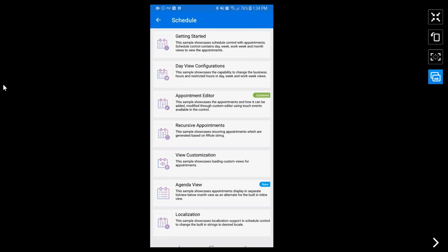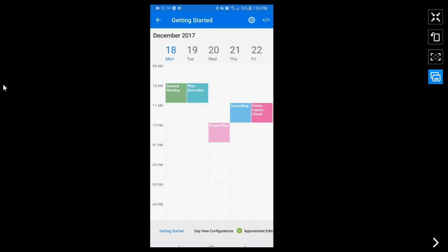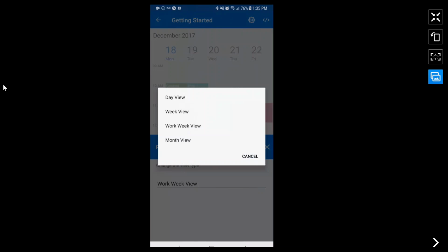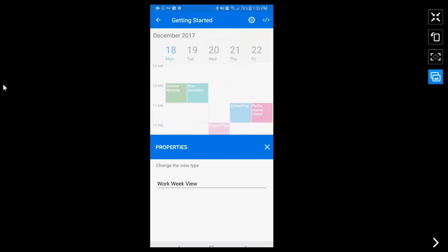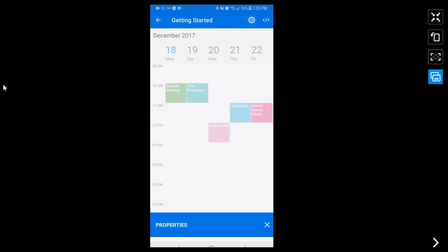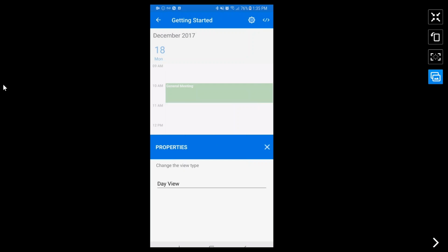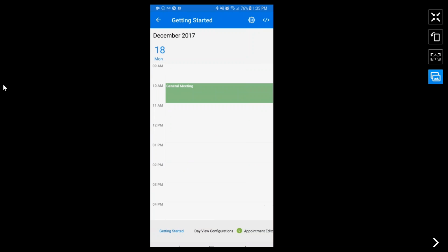Next is the schedule control, and this is the rest of the calendar. So just like what we saw before, this is primarily a calendar view, but it also allows you to switch to a day, to a week, a work week, or a month view. Here you can see the day view. Here we can swap between the different types. And we can also very easily customize the views here.